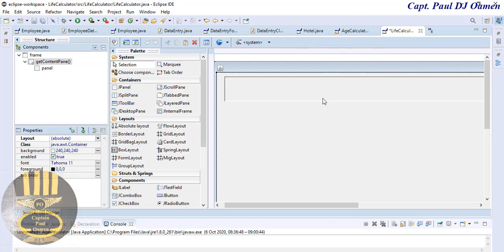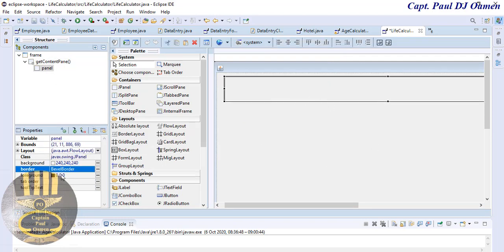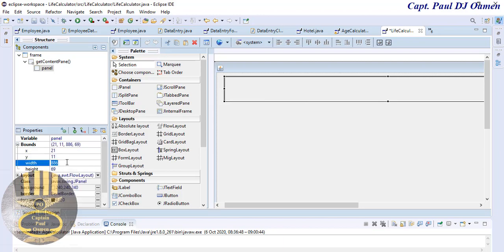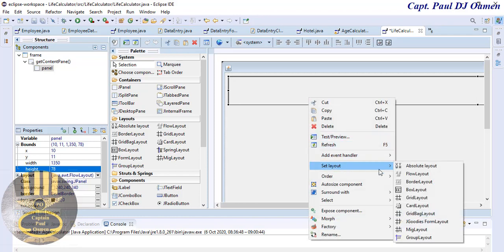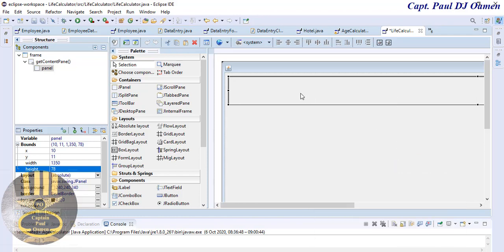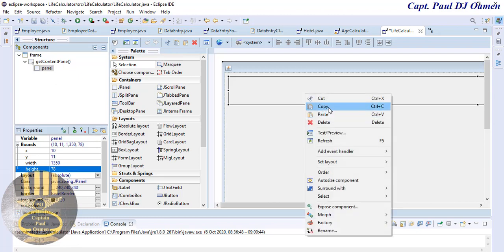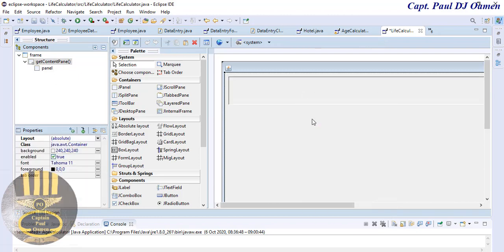So you see that it's kind of like deepened now. So the width, I'm going to make that 1350, and let's just make this about maybe 78, and that should actually extend all the way. Yeah, that's fine. Yeah, let's see if we can copy and paste. Well, first thing first, let's change the layout to absolute layout. That's fine. I'm now going to copy it, copy, and just paste.